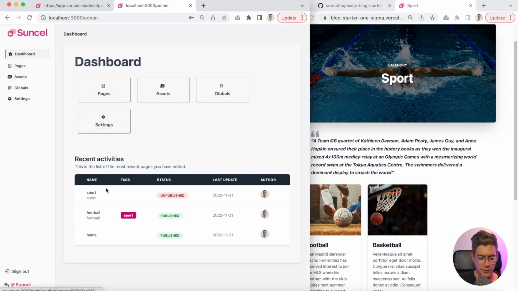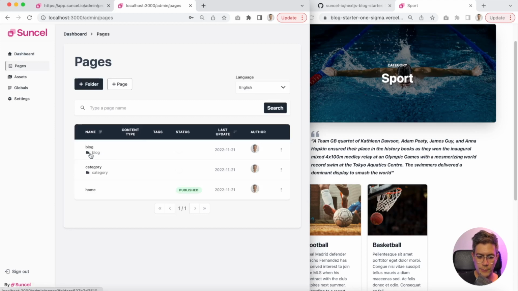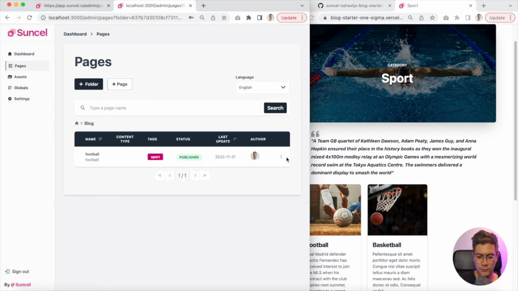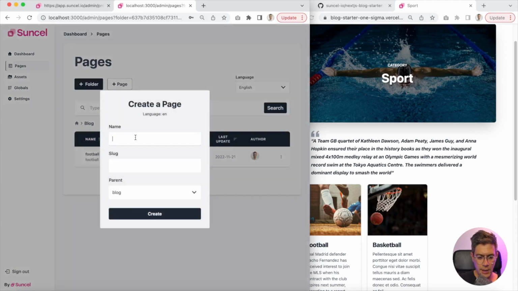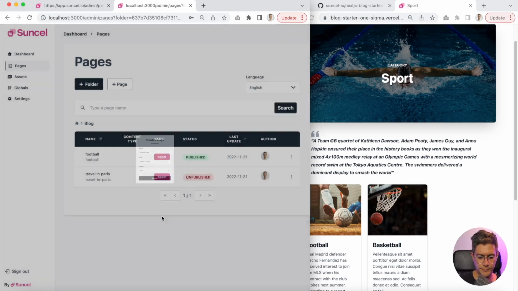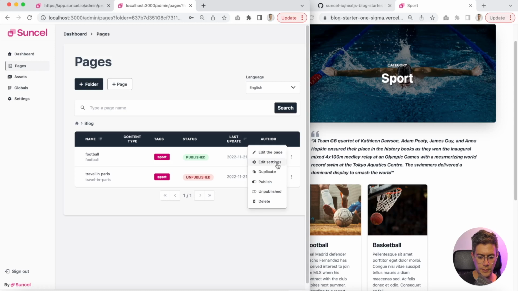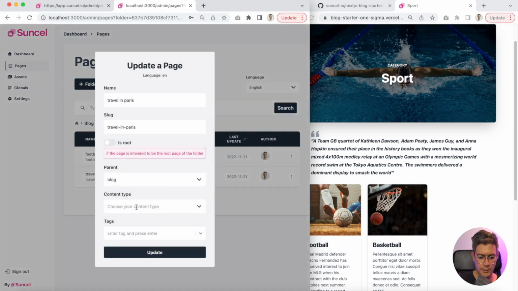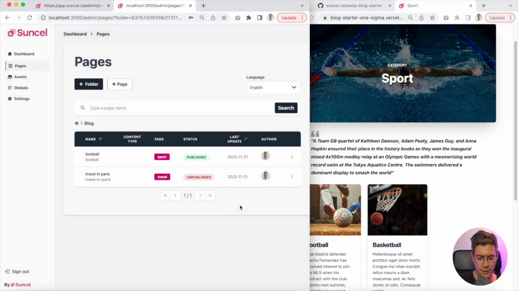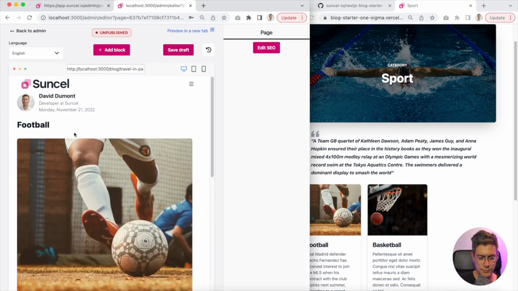Okay, so it will take automatically all the tags that are available, and you will find them here. So if I go back and let's say that I want to duplicate this page, this football page, okay, and I name it, let's say, travel in Paris. And let's say I want this to be in the category travel. I update the page. I have to publish it. So we don't really care about the content here. I just save it and publish it.